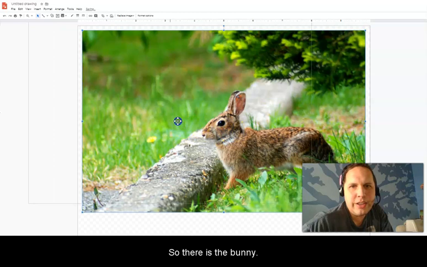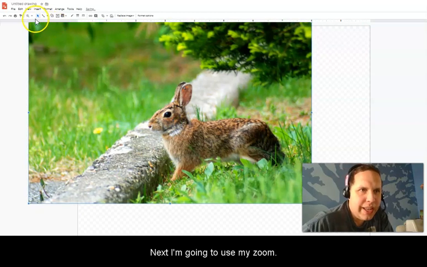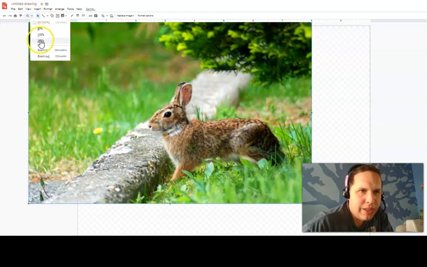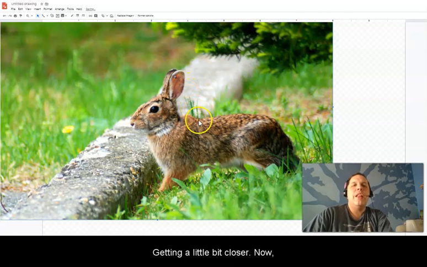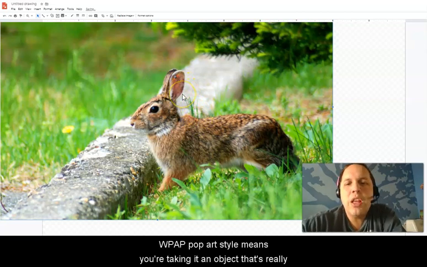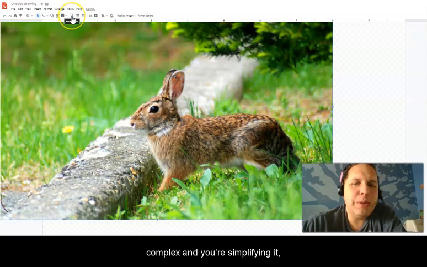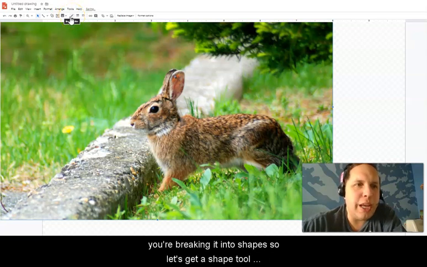All right, so there's the bunny. Next, I'm going to use my zoom. So I'll go 200%, get in a little bit closer. Now, the WPAP pop art style means you're taking an object that's really complex and you're simplifying it. You're breaking it into shapes.